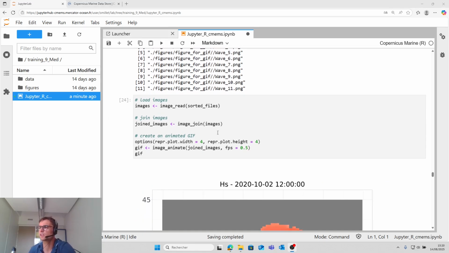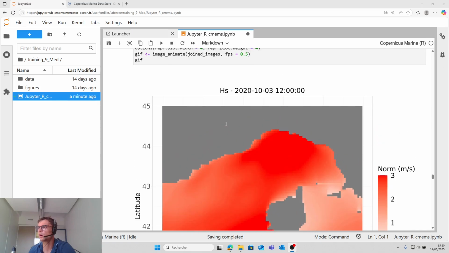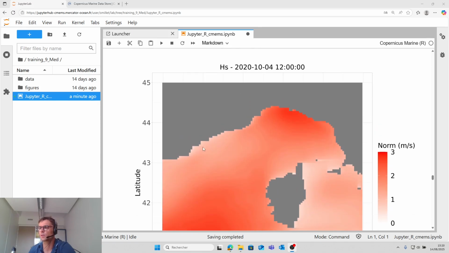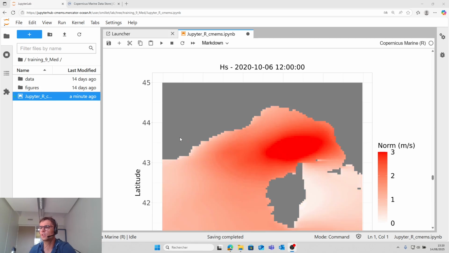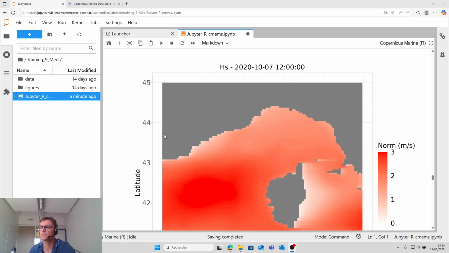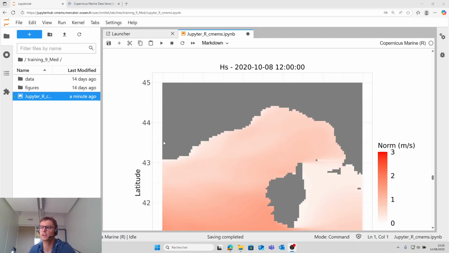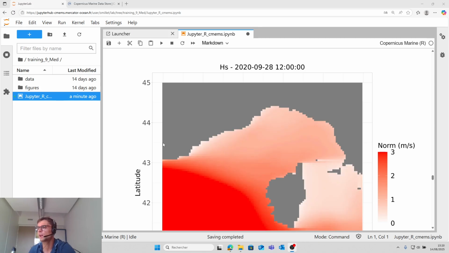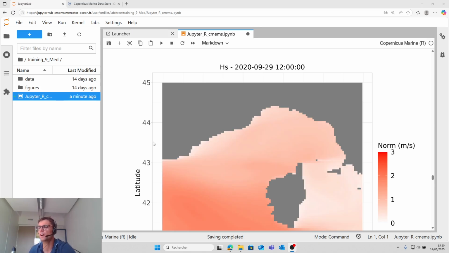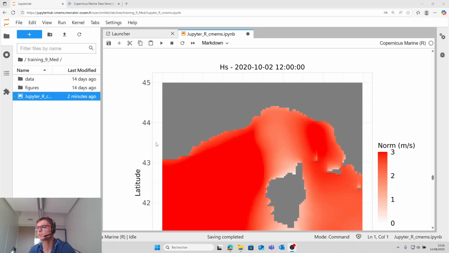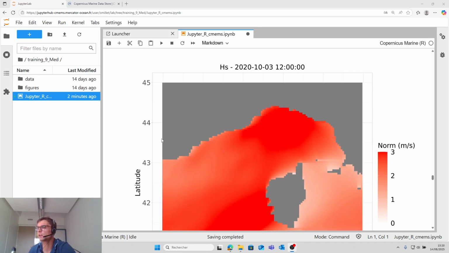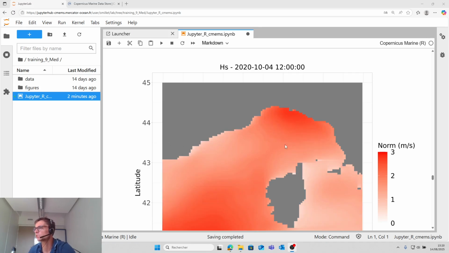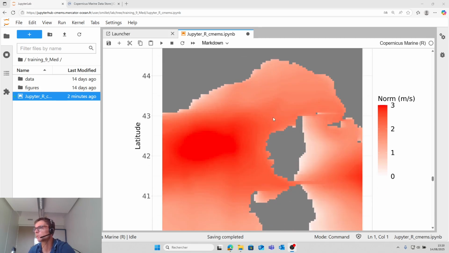It takes milliseconds. So now we can see the animation, and the GIF animation allows us to visualize the wave height during the storm, and we observe that the waves are highest after the storm passes. Around October 3rd, we have a height reaching 3 meters.